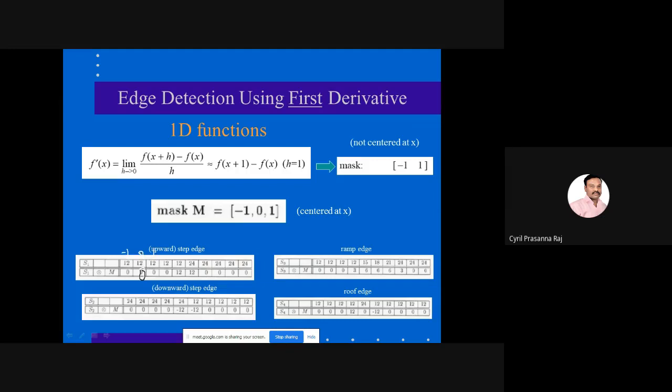Now let us shift this mask by 1 pixel. Again we'll put minus 1 here, 0 here and 1 here. Minus 1 into 12 will give you minus 12, 0 and 12. Again 12 minus 12 will give you 0, so you are able to get one more 0 here. Like that, if you keep on doing this, you find that at this point, it will give you a value of 12, and at this point you're going to get a value of 12. Since the intensity is now changing from 0 to 1, you're able to find that there's a positive peak.